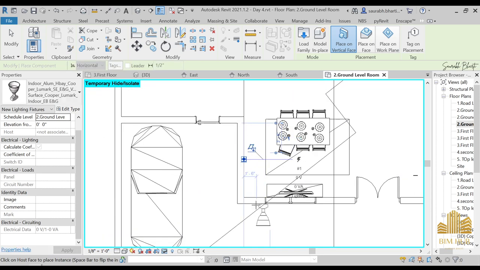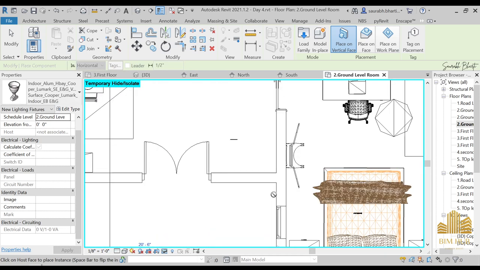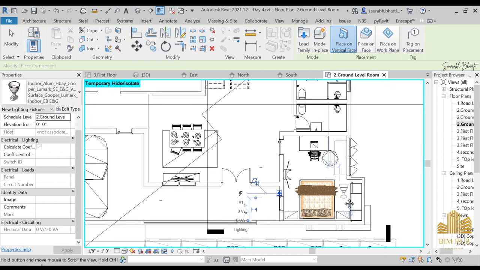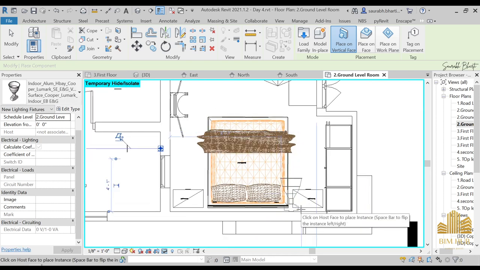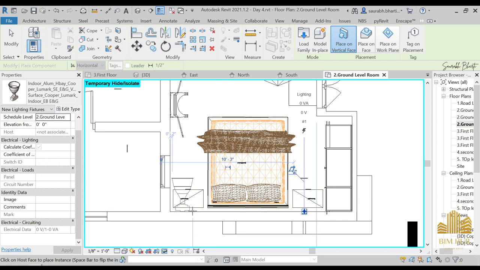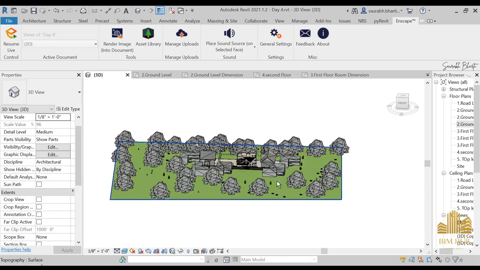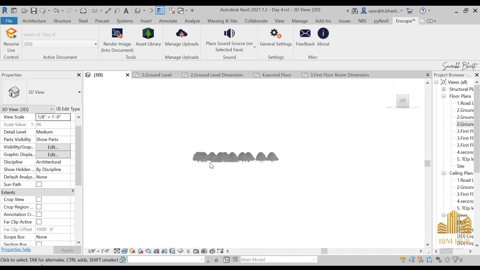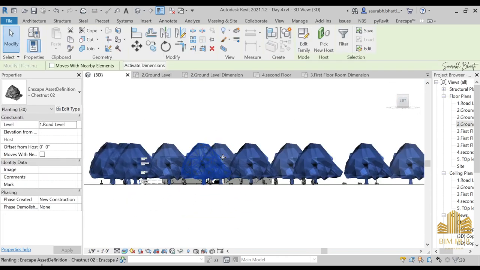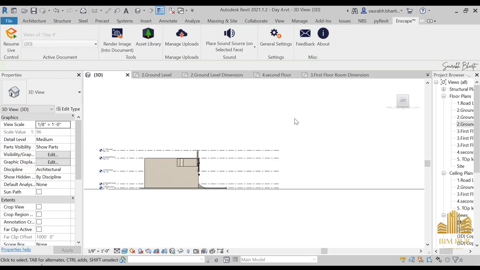I think we do require one on this side, then one on this side, then one on this side, one on this side, and then just select any one out of it and give it an okay. Just select all, hide in view. No, we can, okay, we can do that. Hide in view category, everything is hidden.